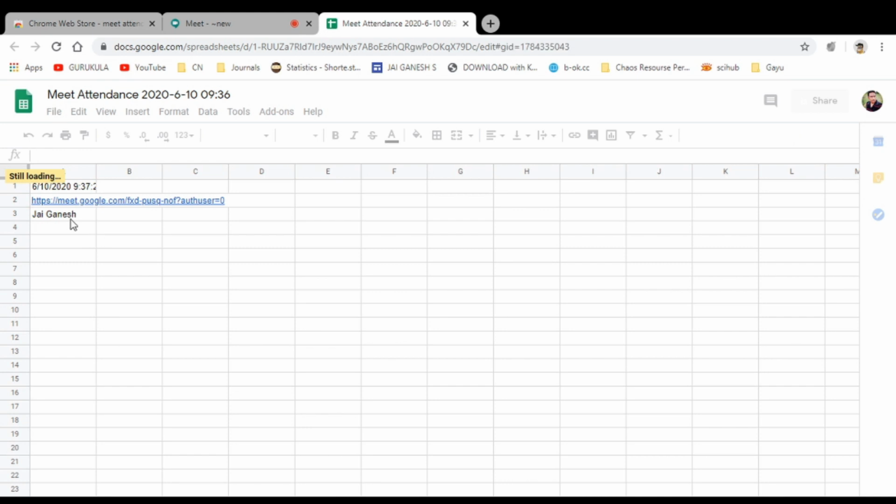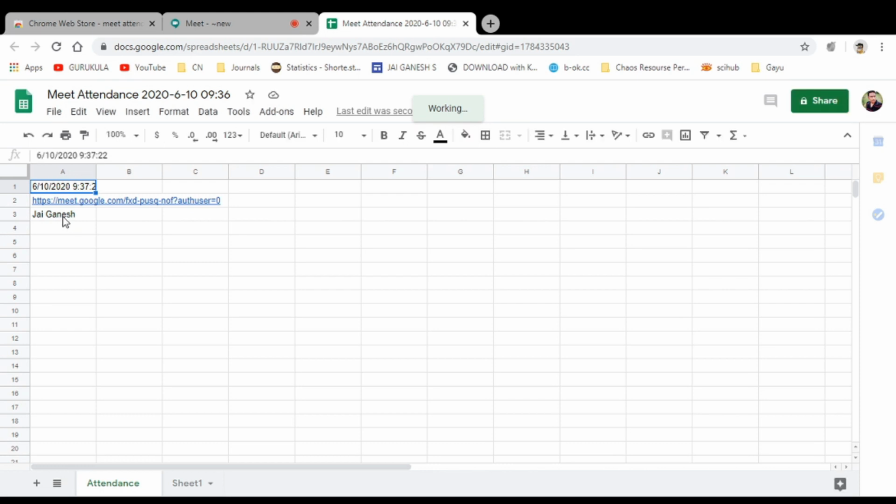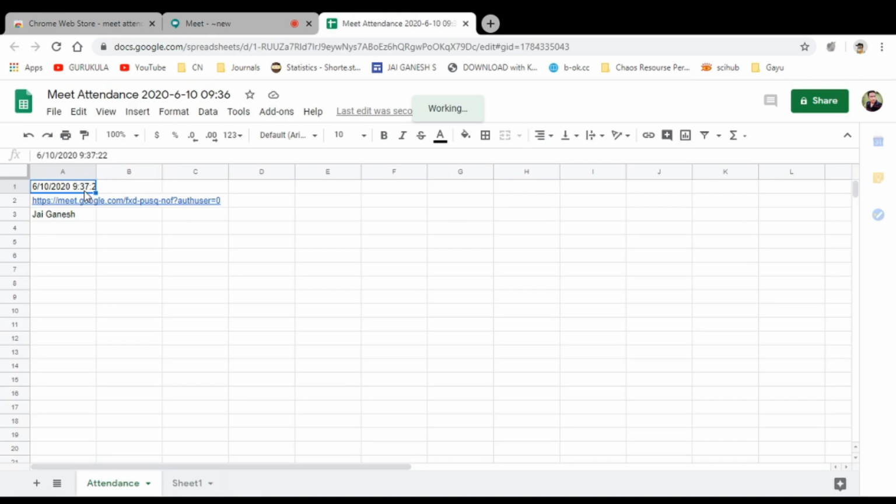As you can see over here, since I am the only one attending the Google Meet session, it has listed the name I used to log in to Google Meet. This sheet is named Google Meet Attendance, with this particular date and then the time. Similarly, you can take attendance at different time periods. For example, this attendance was taken at the timestamp 9:37.